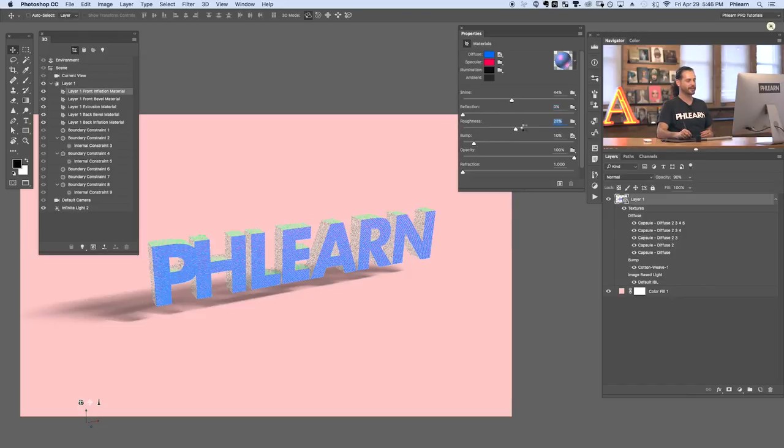Okay, your roughness basically has to do with how rough our edge is. There we go, we can see our edge there. Here we have a very smooth surface, and this brings up our surface, making it a little bit more rough.